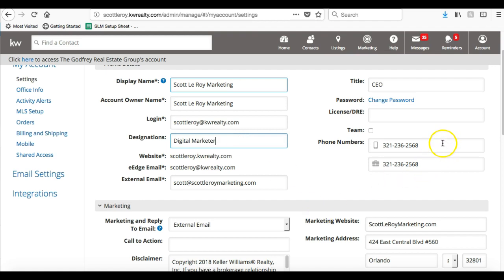Over to the right we have two spaces for phone numbers. We have a mobile number and an office number. We don't have the ability to remove these icons. These won't actually show up on the marketing materials. These just show up on your website. We don't have the ability to remove these or swap these. But you can choose to have both phone numbers on here. You can choose to have only one. You could have the same for both. Whatever works best for you, but make sure you have at least one good phone number in there.